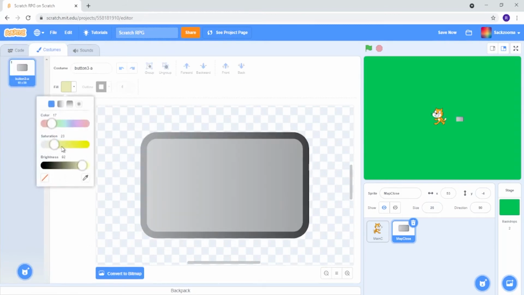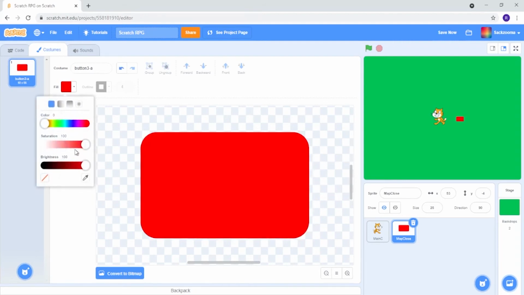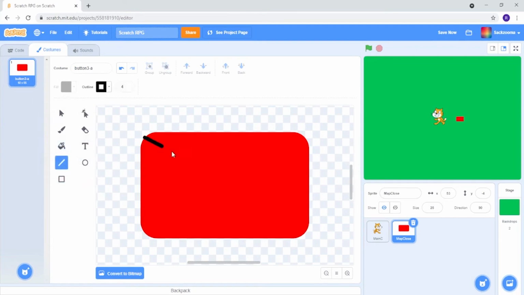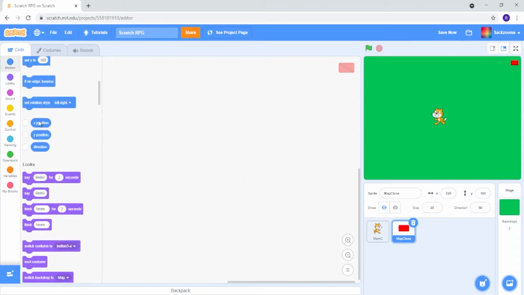And let's just make this a nice bright red color here, as you can see. And then let's make a nice little X here. I don't like the X actually. There we go. Nice little red button here. Let's just change that to there. Let's make this a bit of a nicer position. 165 and maybe 220. It's not perfect, but that's where it is.